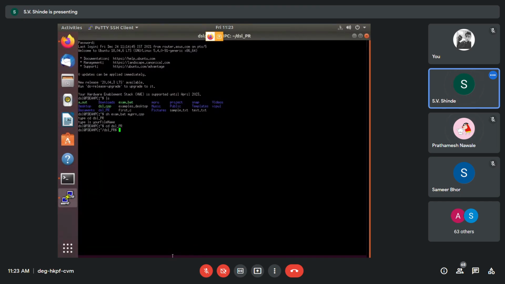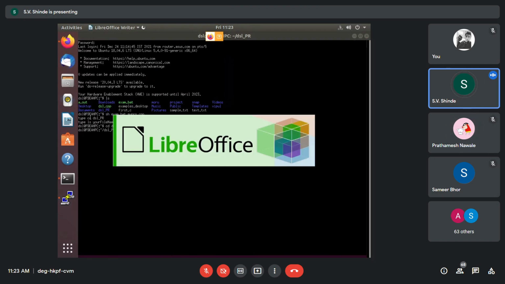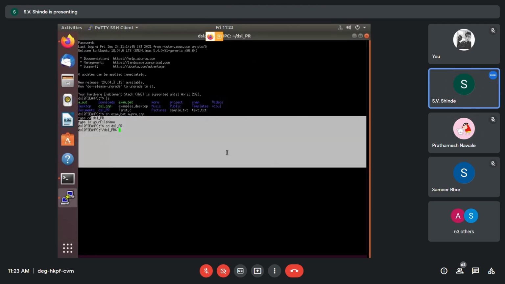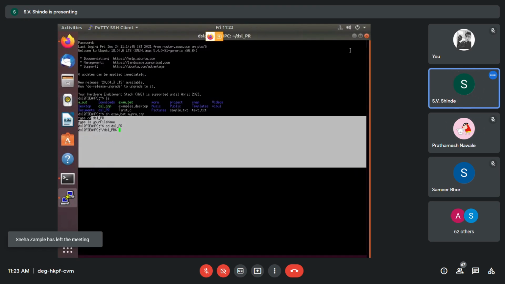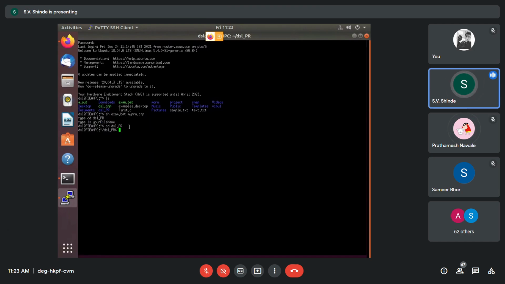Okay, so after typing cd dsl underscore pr, we will be directed to our directory. I'll just close this LibreOffice. So over here you can type ls and check. I have created myprn.cpp. The file is visible. Everyone understood the basic step, what to be done, or any query?